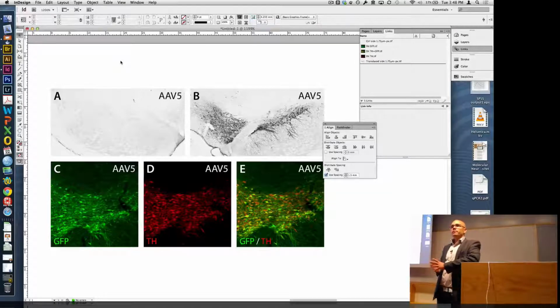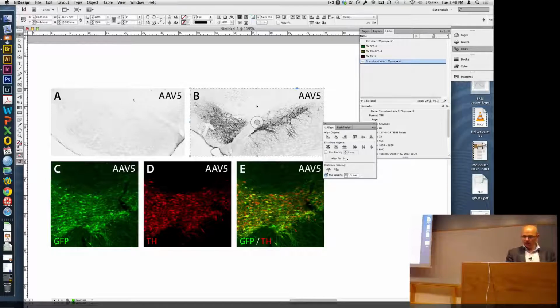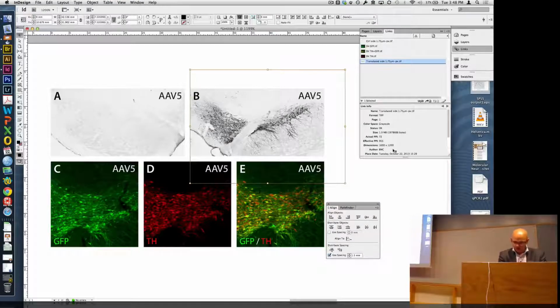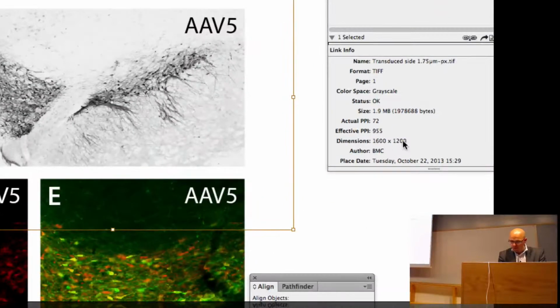Yeah. So how would you now go about doing the scale bars on these ones? Yes. Good question. So in the first setting here, I know the pixel width. The one thing I do not know is the dimensions. And when I click this link, you see your dimensions. So you see that this is 1600 pixels wide and 1200 pixels high.